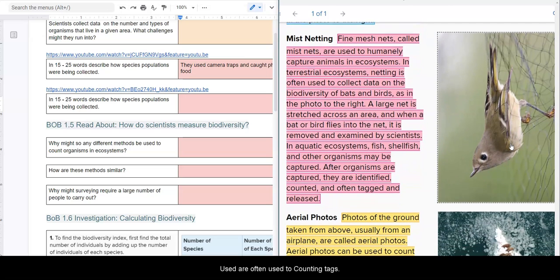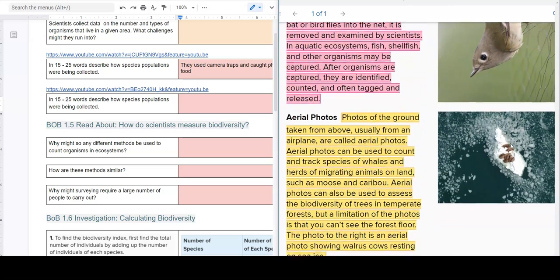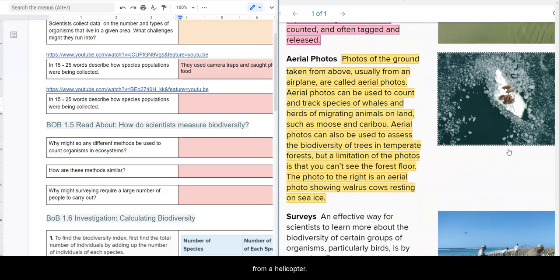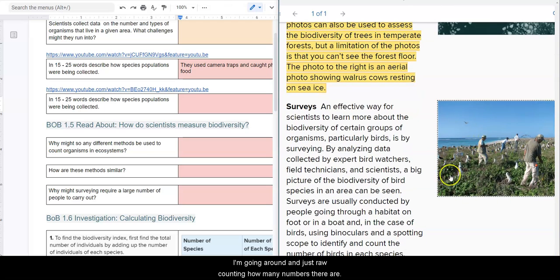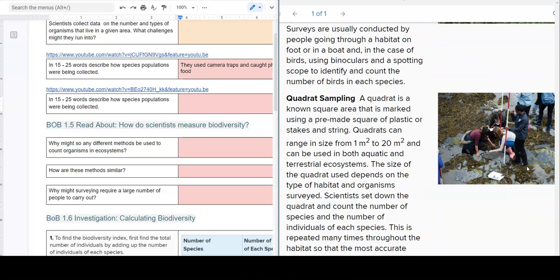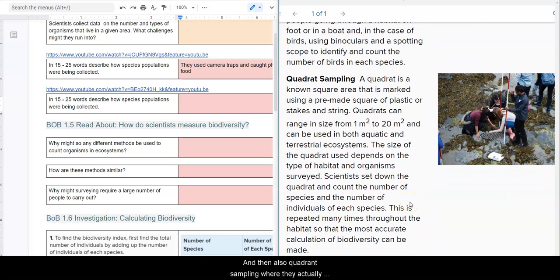Usually they are often used to count and tag them. An aerial photo, which is basically just a photo taken from a helicopter, going around and just raw counting how many numbers there are. And then also quadrant sampling, where they actually take a little square and try to count how many are in there.